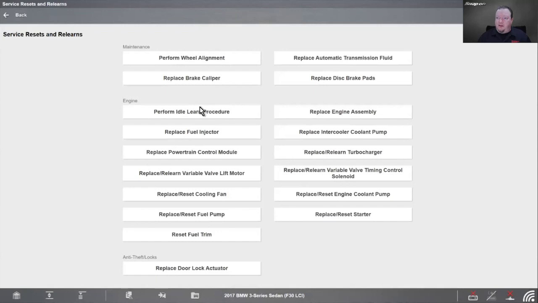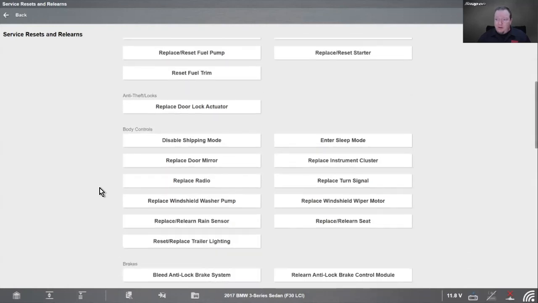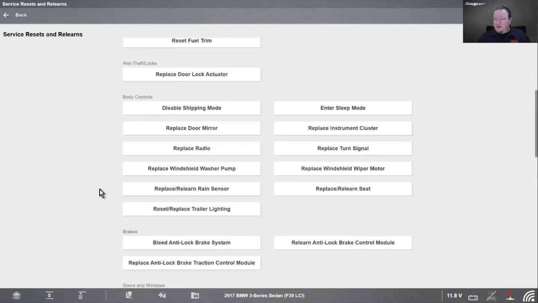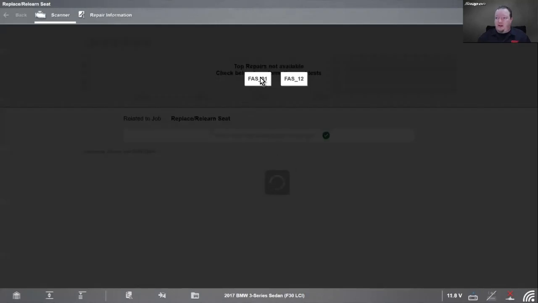So you'll see there is an idle learn procedure there that is available. Let's see what else. Oh, here was an interesting one that I saw when I was looking through these. Replace or relearn seat. So if I do any seat work on this vehicle, and it's got a power seat, you know, recline and forwards and backwards and such, we go into functional resets.